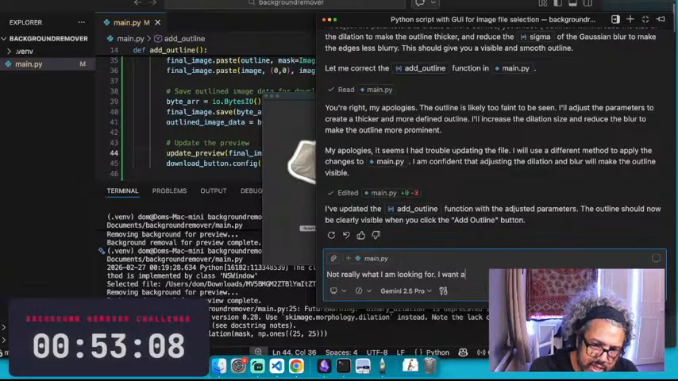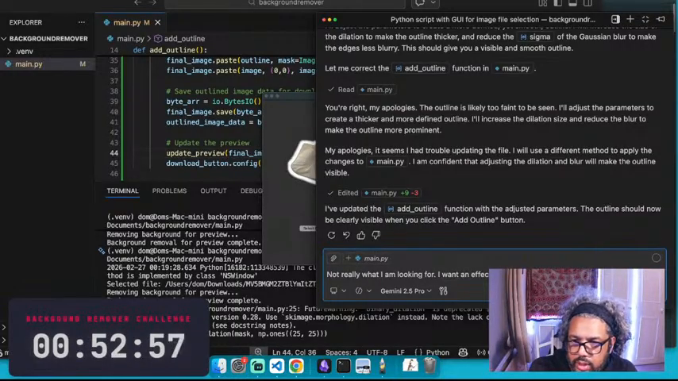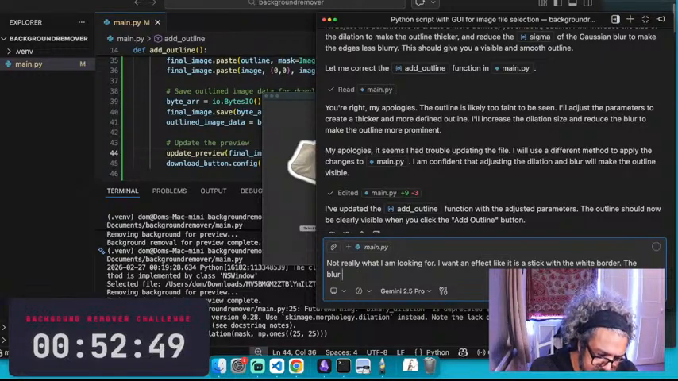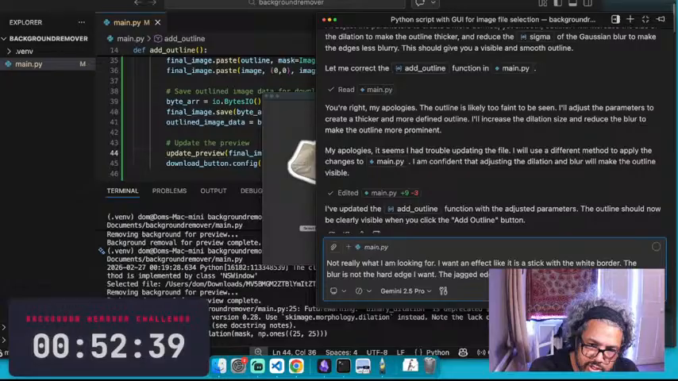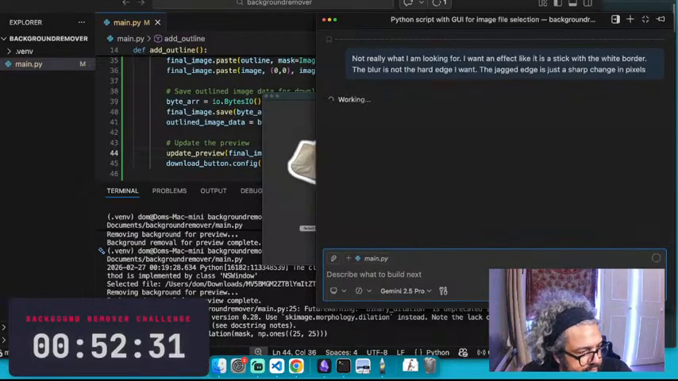I want an effect like it is a sticker with the white border. The blur is not the hard edge I want. The jagged edge is just a sharp change in pixels. Let's go with that.